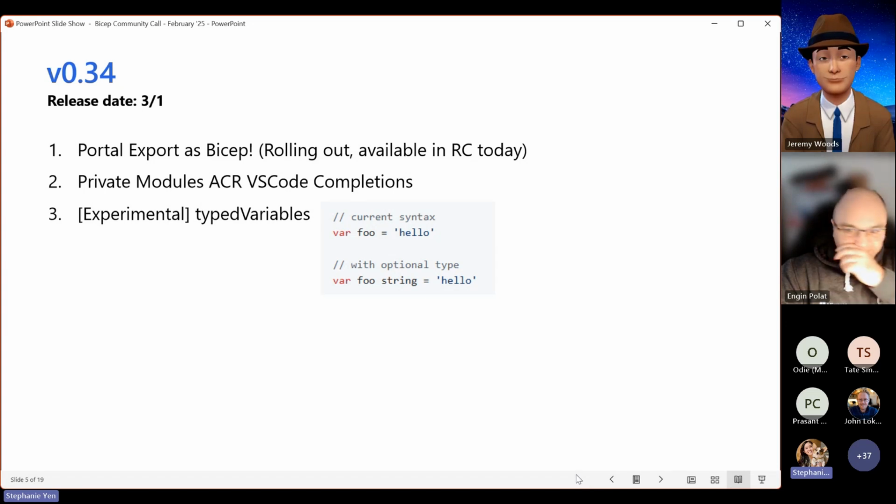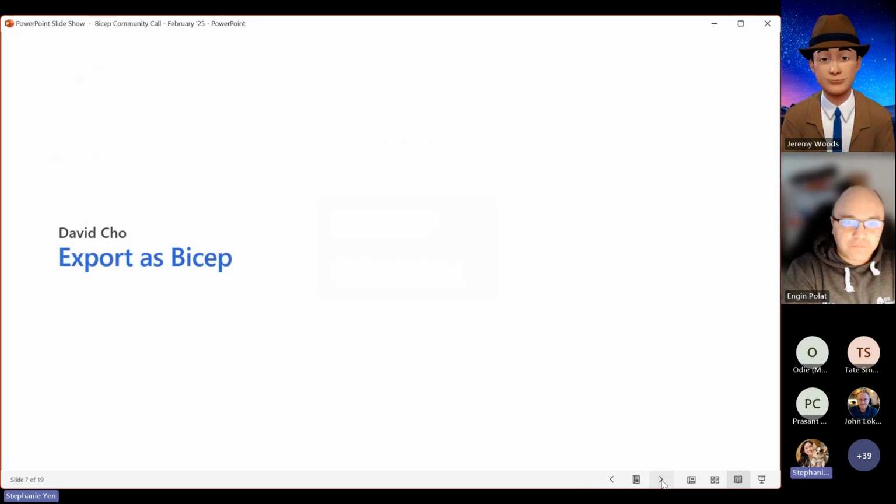We have some other bug fixes that I didn't think were super important to mention here, but we'll include that in the release notes when the release is out. Hopefully next week is our plan. Cool. We can move on to export as Bicep.